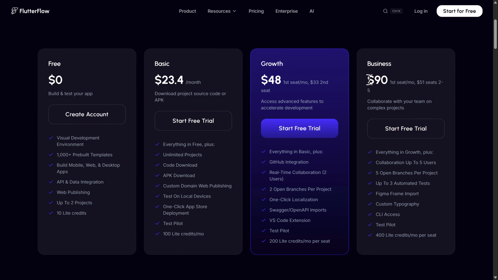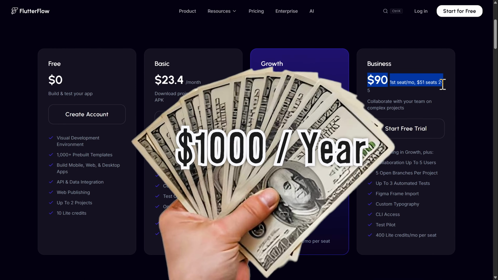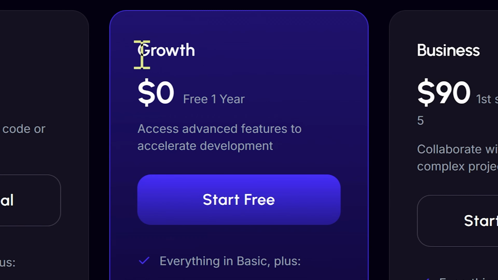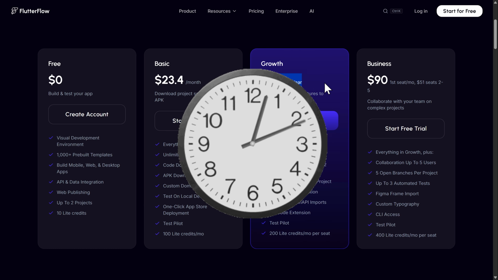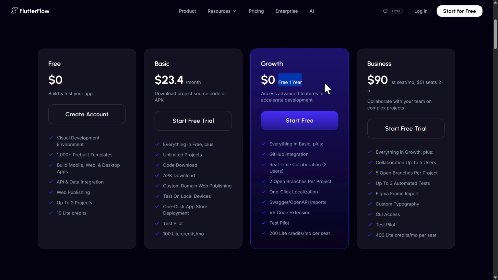FlutterFlow's premium plans can cost up to $80 a month. That's almost $1,000 per year, but it's possible to get FlutterFlow Pro for free for an entire year. You don't even have to give Google your precious credit card details to do this, so give me 2 minutes and let me save you $1,000.